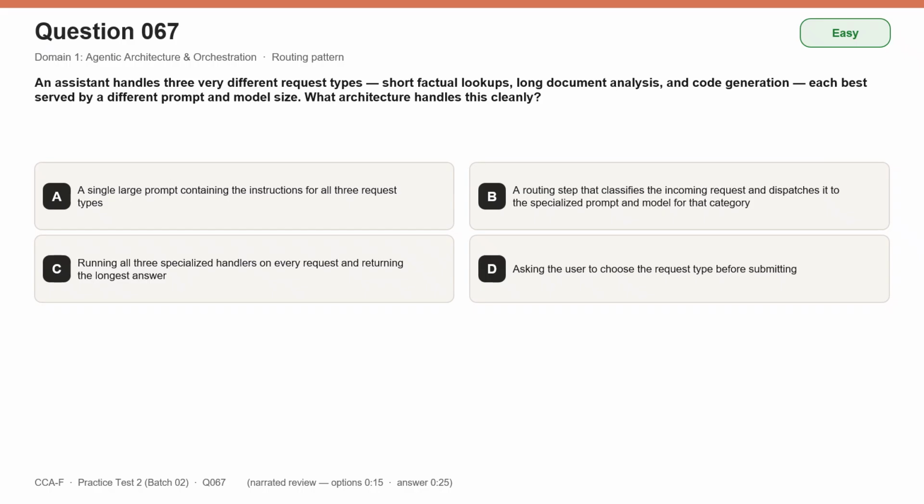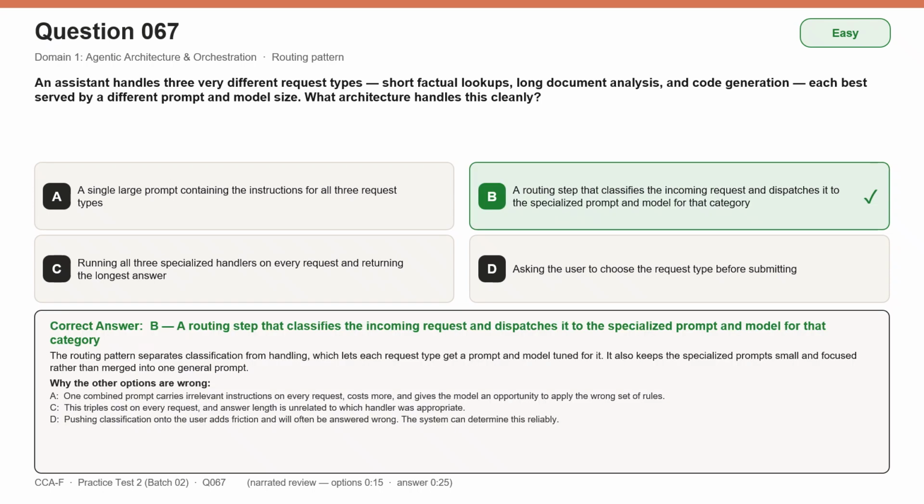The correct answer is B, a routing step that classifies the incoming request and dispatches it to the specialized prompt and model for that category. The routing pattern separates classification from handling, which lets each request type get a prompt and model tuned for it. It also keeps the specialized prompts small and focused, rather than merged into one general prompt.